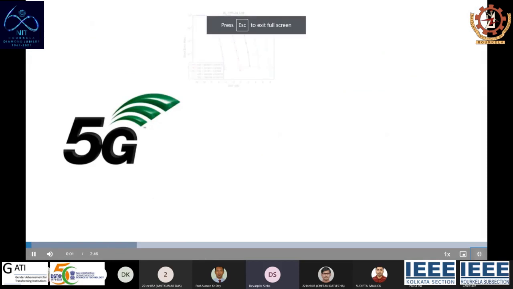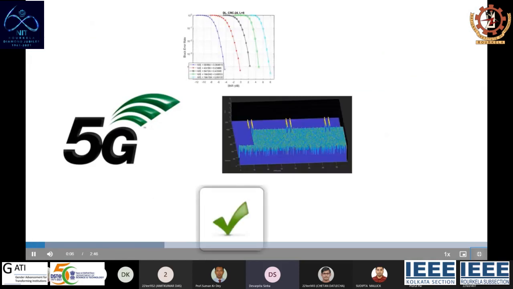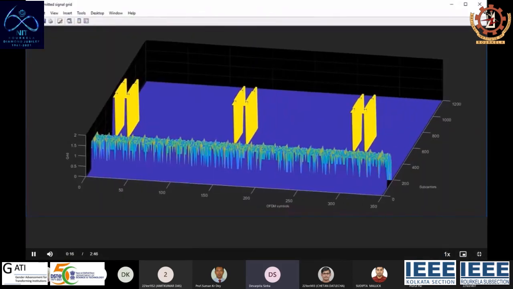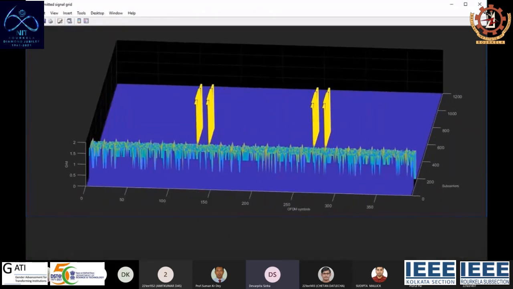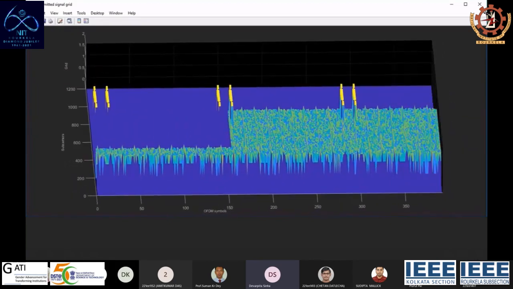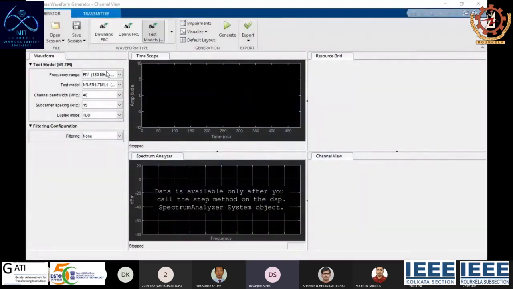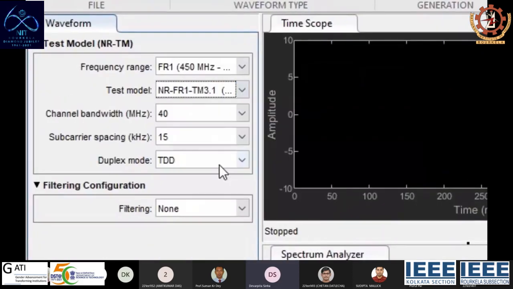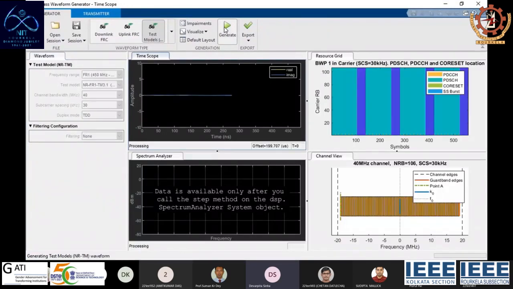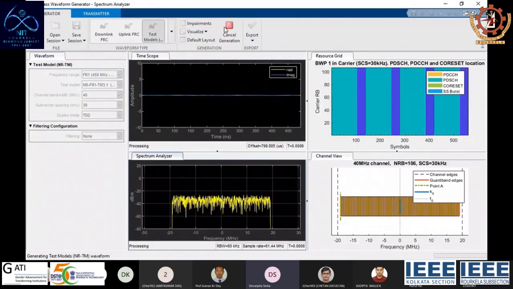5G Toolbox enables you to simulate, analyze, and test 5G communication systems. The toolbox supports link-level simulation, waveform generation, and golden reference design verification. Using 5G Toolbox, you can generate uplink and downlink waveforms based on 5G NR subcarrier spacings, bandwidth parts, and frame numerologies. With the Wireless Waveform Generator app, you can generate 5G NR test models and downlink fixed reference channels for frequency ranges FR1 and FR2.